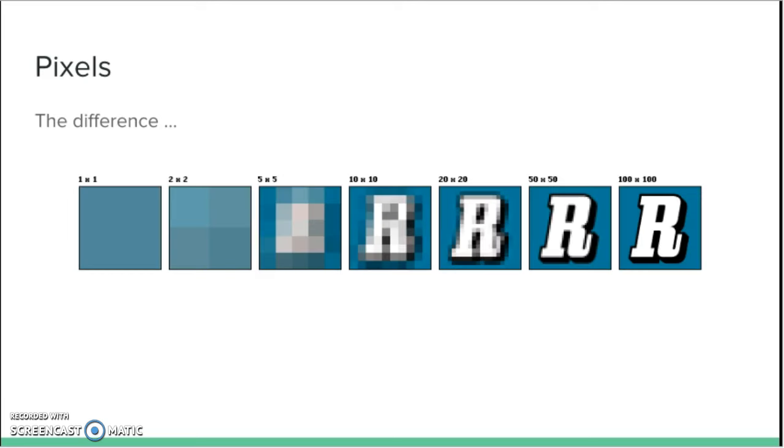Here's a couple examples just to show you how more pixels make a picture clearer. All the way on the left, that's just 1 pixel, so it's basically a block of color. As we go towards the right, more and more pixels are on the drawing. So all the way on the right, that's 100 by 100 pixels, and it's pretty clear. It's hard to see if it's blurry. The 50 by 50 pixels, you can kind of tell that a little bit is blurry, around the outside of the R. And then it just gets worse as you go towards the left. So the more pixels you have, the clearer your image is.